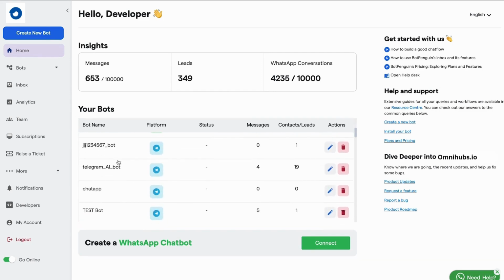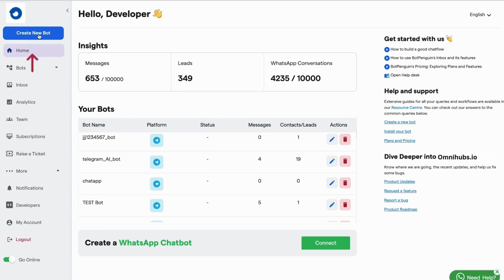To create a new bot, click the Create New Bot button on the left-hand side.